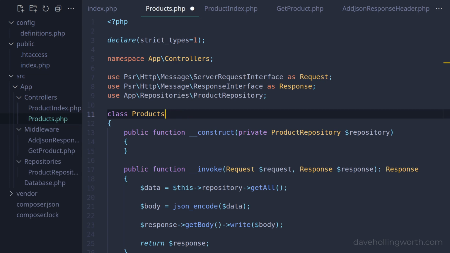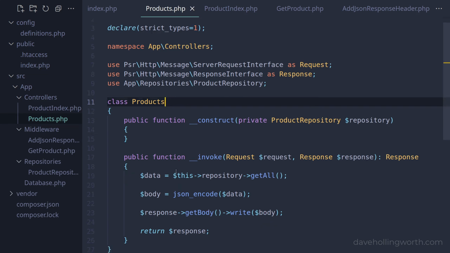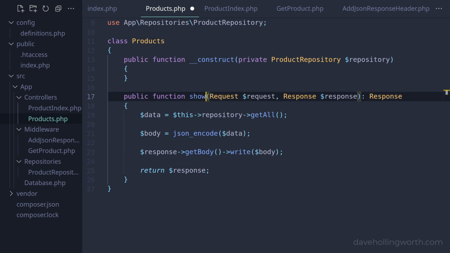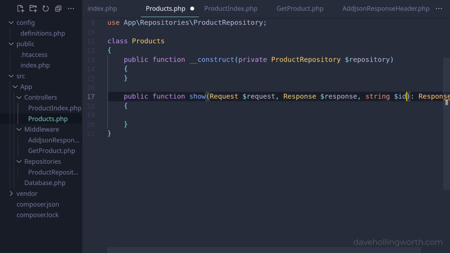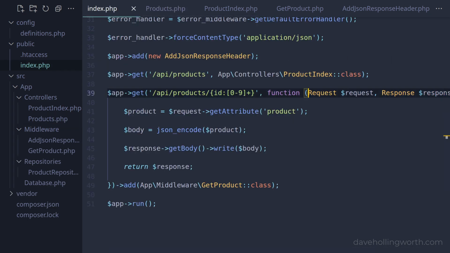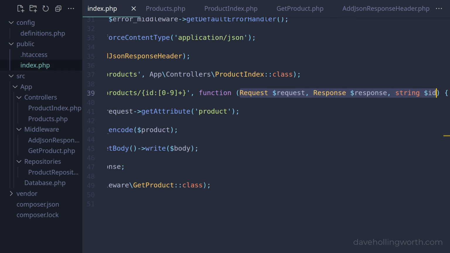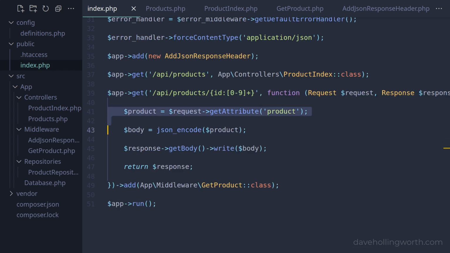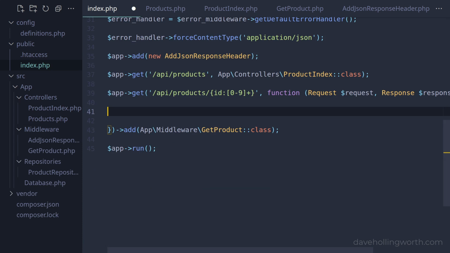In here, let's change the class name accordingly. We'll also change the name of the invoke method to just show, delete the contents, and we'll add a string argument for the ID. This is so it matches the arguments of the callback function. Then let's cut the contents of that function and paste them in the show method.